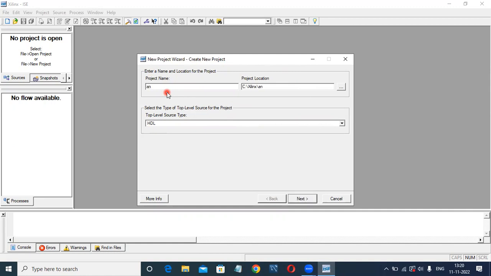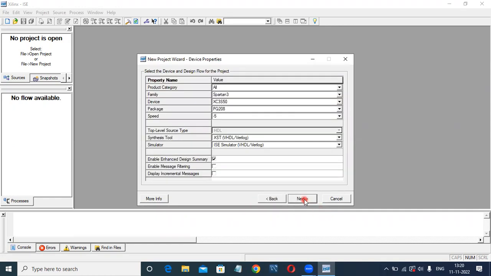So I am giving AND1. Don't give only AND as a file name because AND is a keyword. Next, click on Next. In this new project wizard, only check that Spartan 3 is there. If Spartan 3 is there, then leave it as it is. Don't change anything else in this window. If it is not Spartan 3, then select Spartan 3 by using the drop down menu.